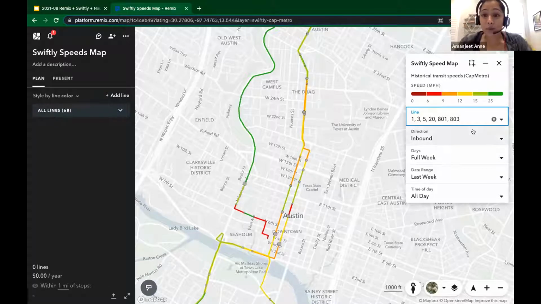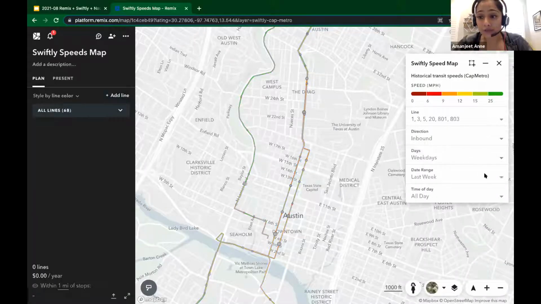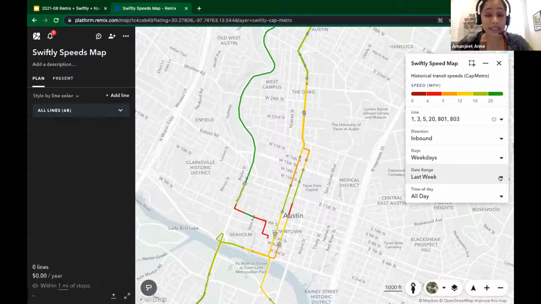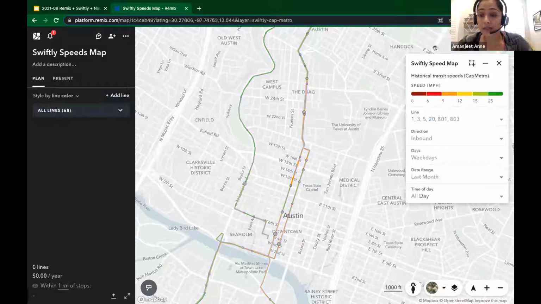Very cool. So now, once I've clicked on the lines, I can go ahead through the filtering. You can choose the direction of travel, inbound, outbound. I can choose the days of the week. So in this case, say that I only want to look at the weekdays, I can go ahead and do so. The date range is what I think is the most exciting. Remix is fetching this data dynamically, so we can actually pull as recently as yesterday. In this case, I'm going to choose the last month.